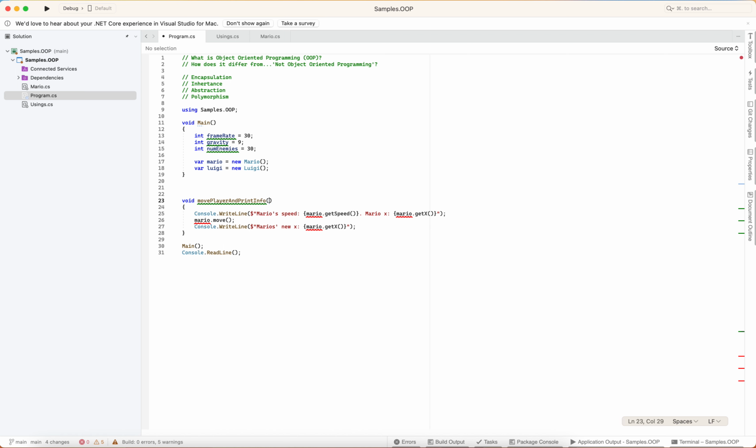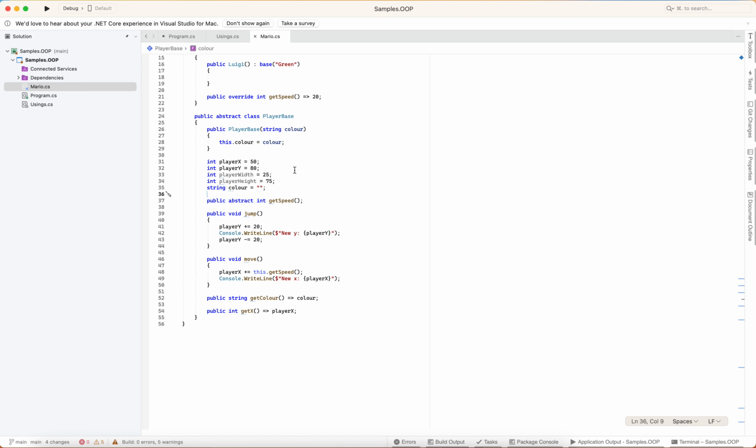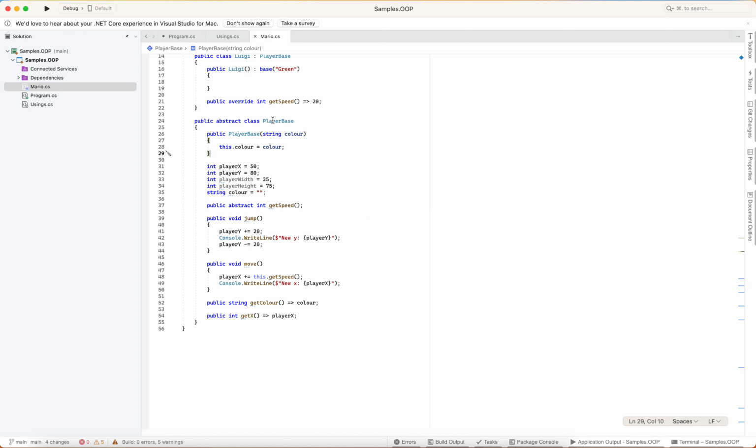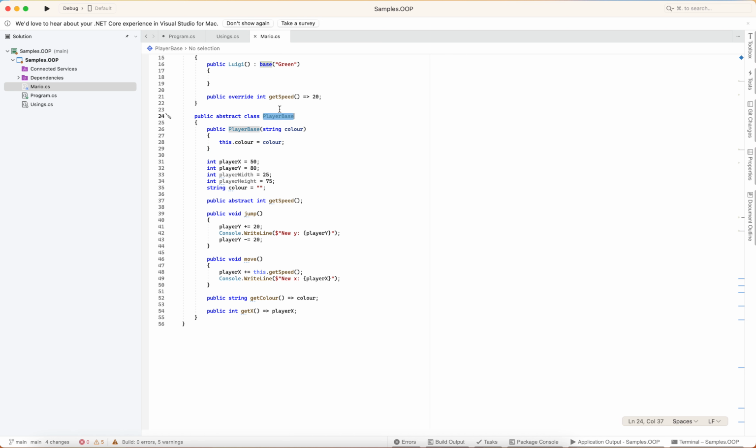If we pass in Mario as a parameter to this function, it will compile and it will run, but it's coupled. It will only work with Mario, whereas what we want is to use this polymorphism thing so that this code will work with any player. If we come back to the definition, the secret is kind of in this player base. This is the parent. This is the common stuff.